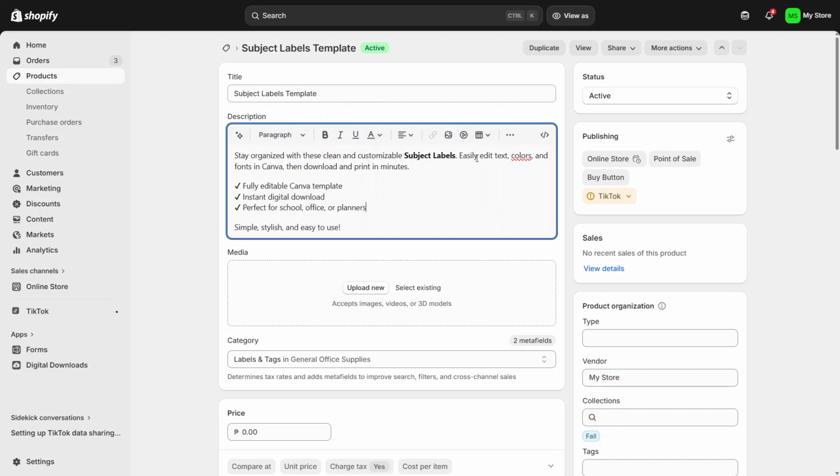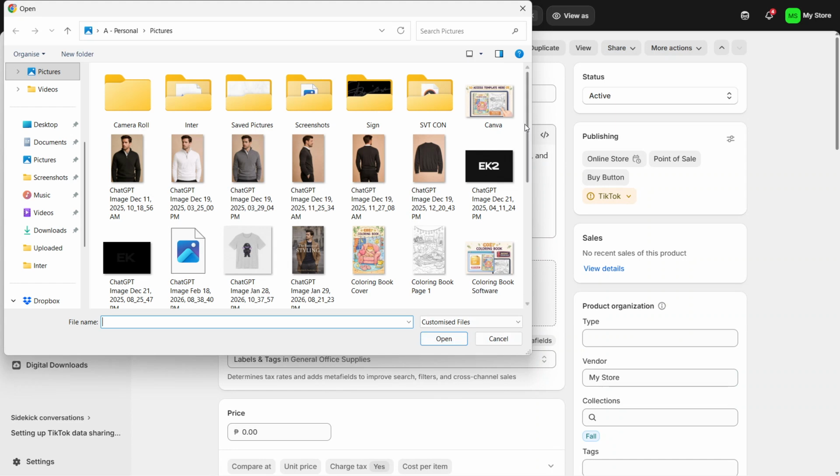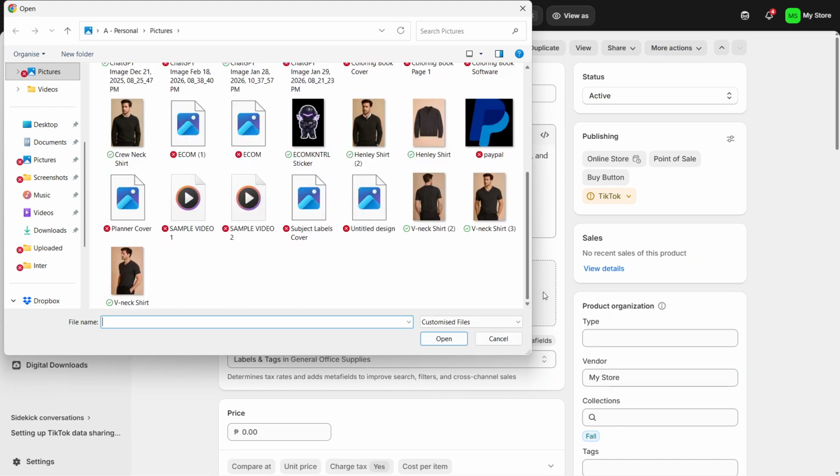In the media section, click Upload New to add preview images from your computer, or select existing to use images already in your Shopify files. These previews help customers understand what they're buying.